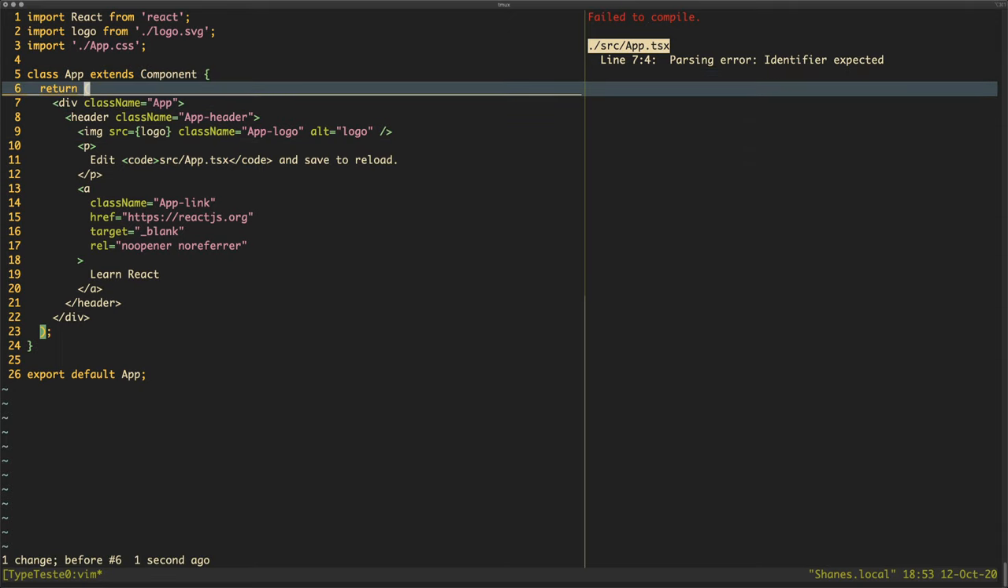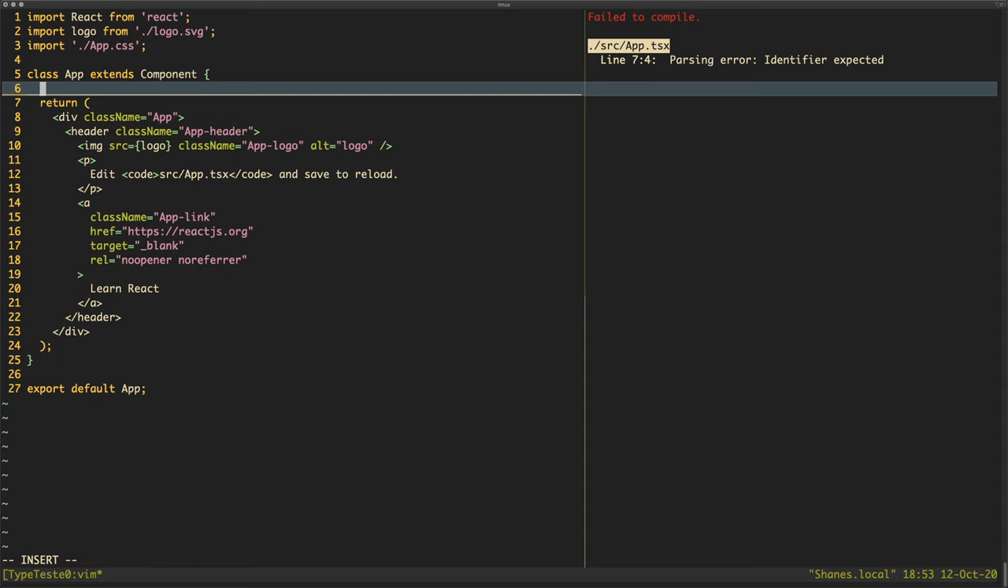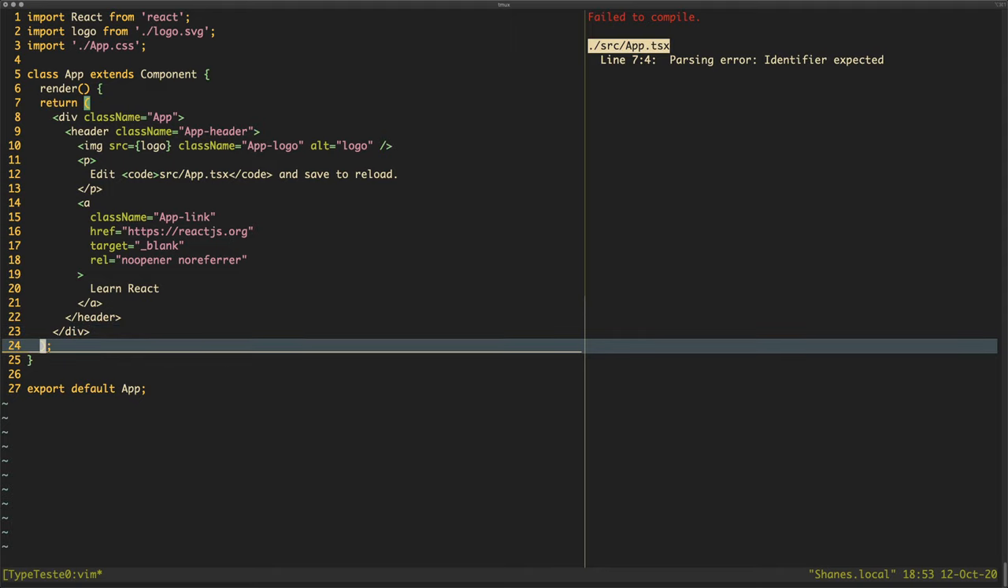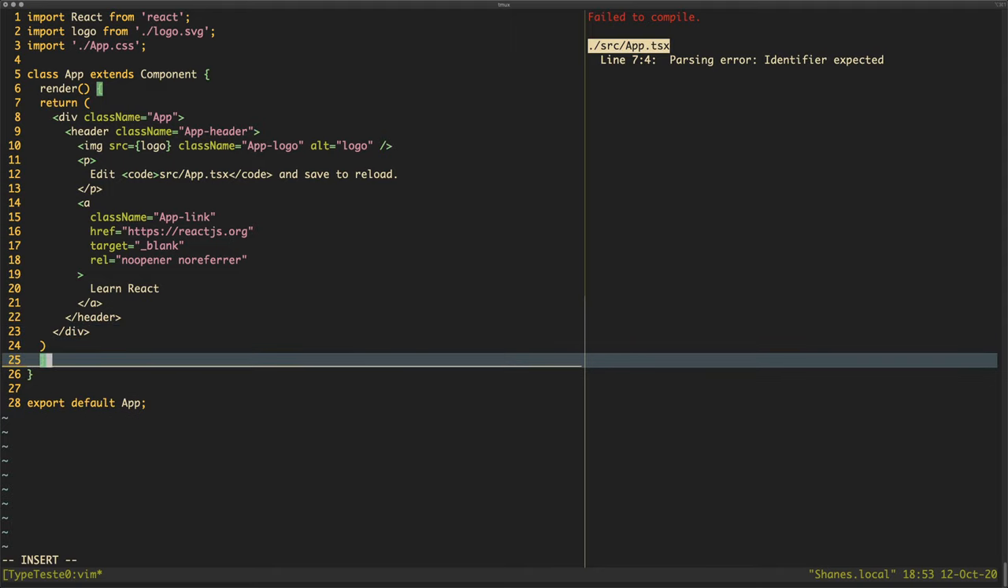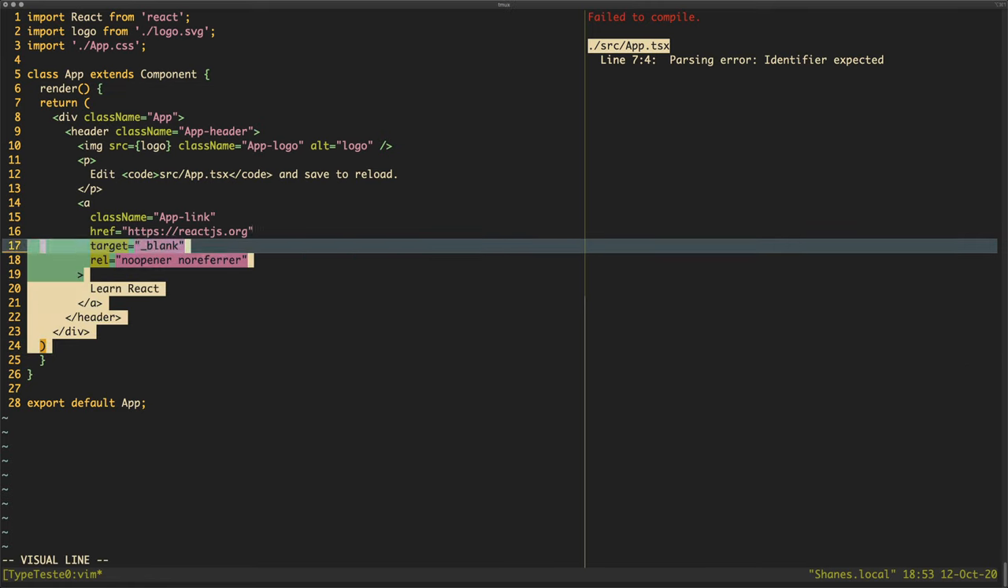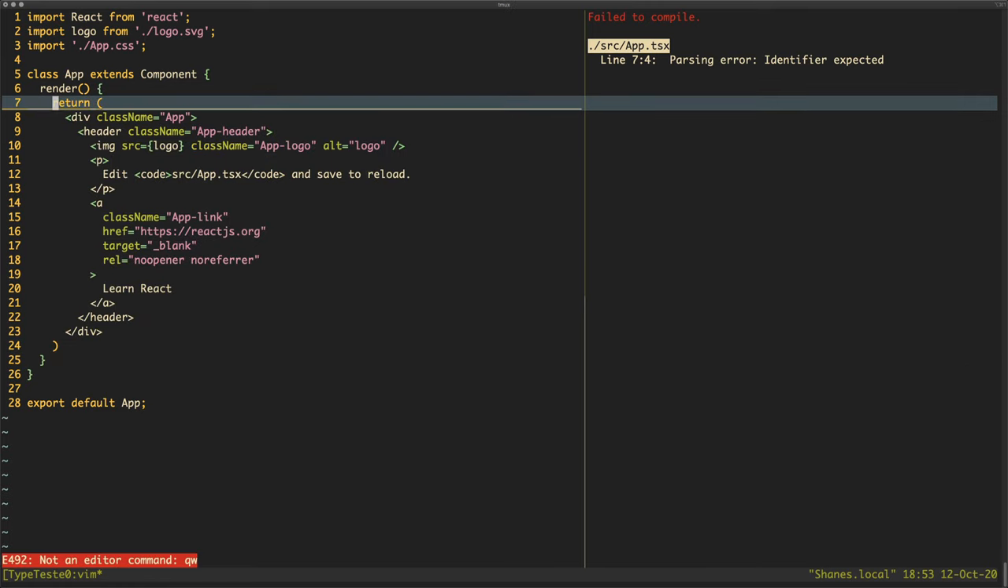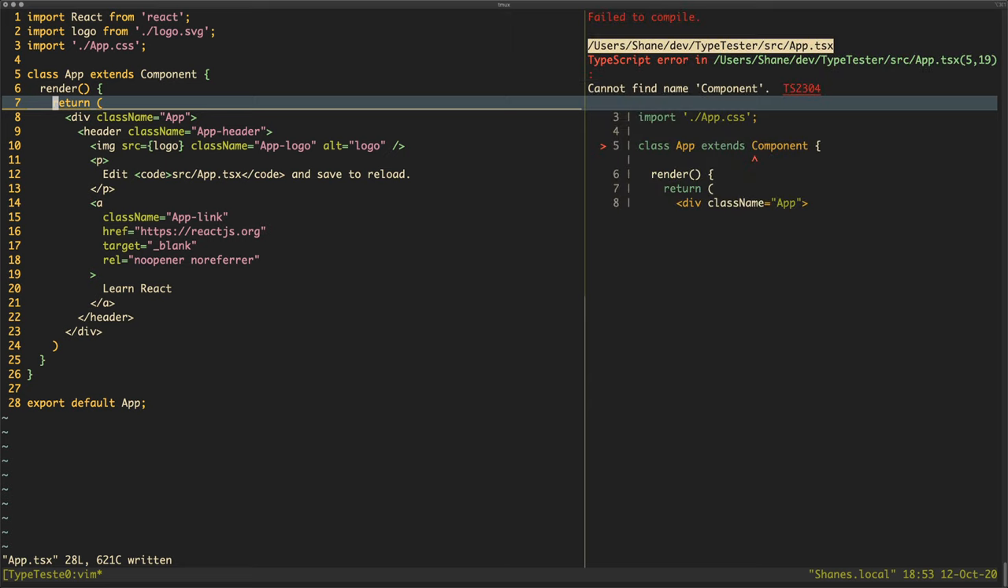What's happening here is that I've changed this to a class, but now we're just returning from a class, which you don't do. What we need to do is have a render function. Literally all we can do here is just do this. Render. Like that, come all the way down here, quickly get rid of that semicolon, no one likes semicolons, come back up here, move that in, save, there we go.